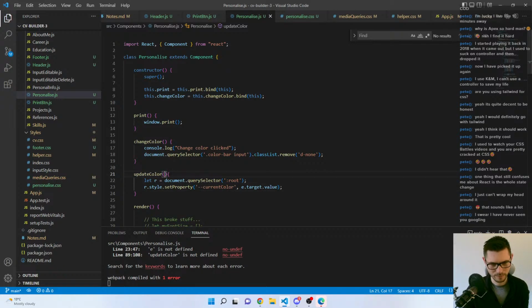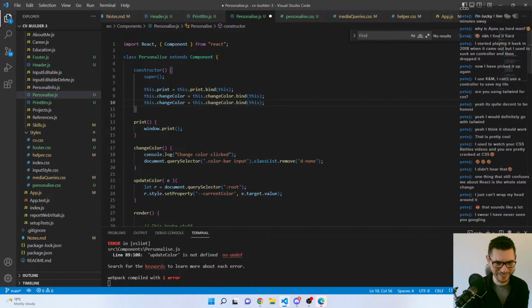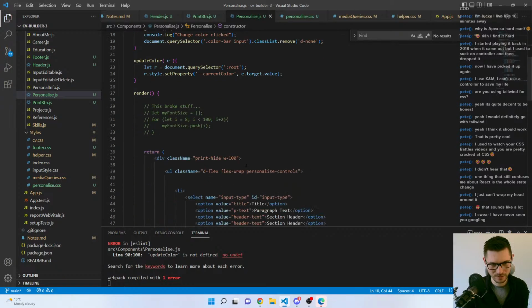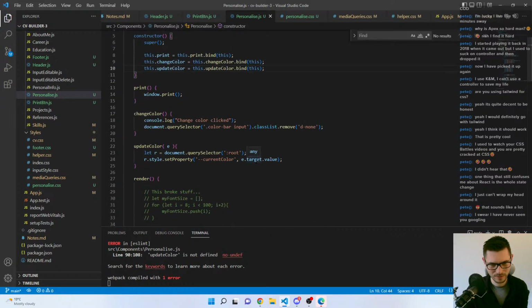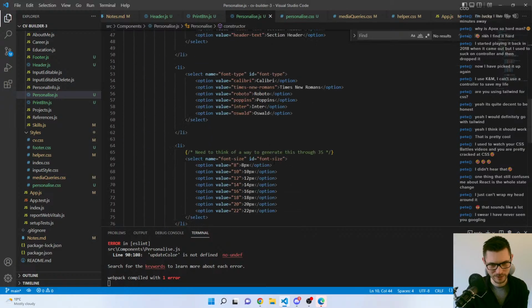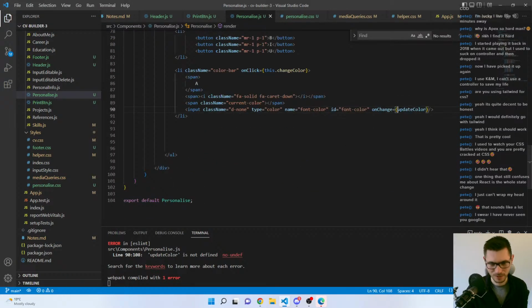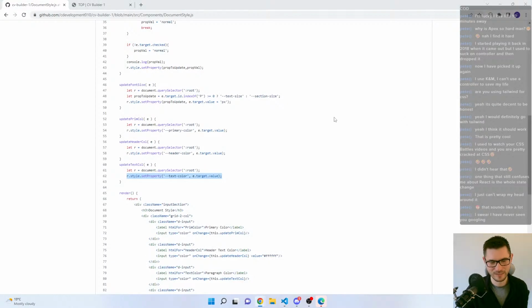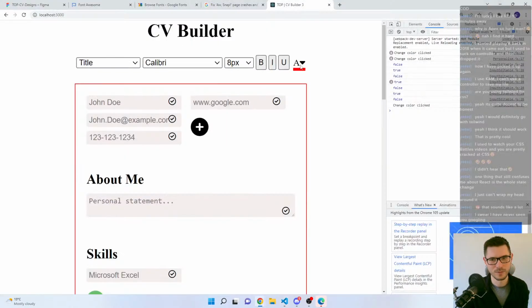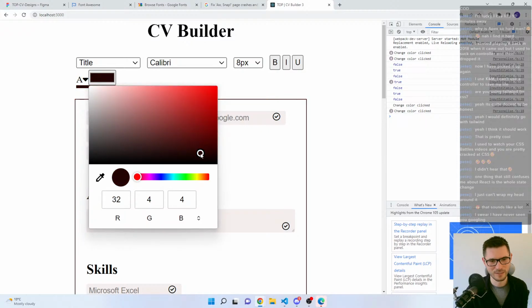Ooh, e is not defined because I didn't add in e there. Update color is not defined because, oh man, this is annoying. Right, copy that. Update color is still not defined. What have I done? This dot update color. So click that, and then I should have gone with like a blue or green, yeah. And then that bottom bar is changing. Nice, I like that. Ooh, pretty colors.